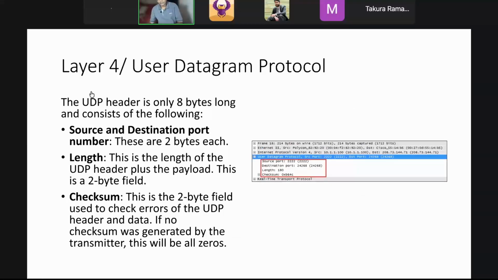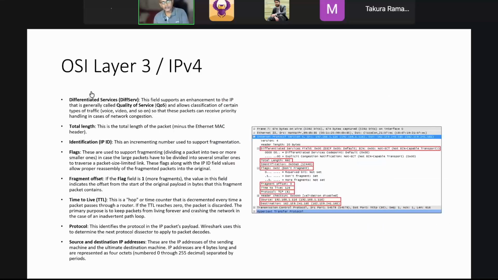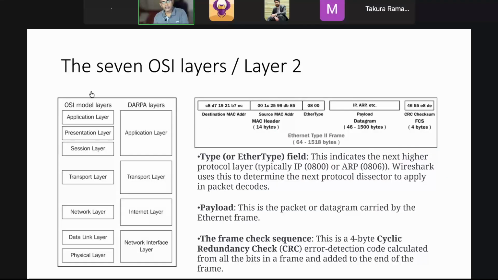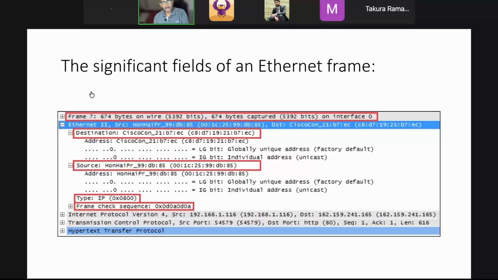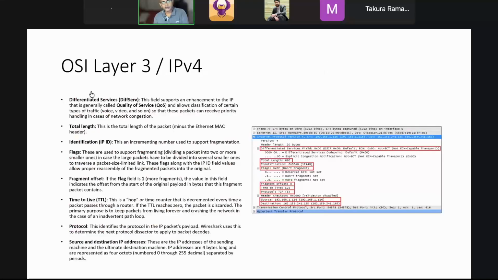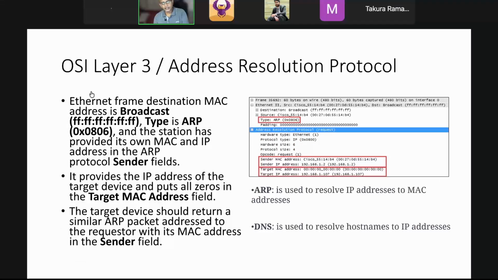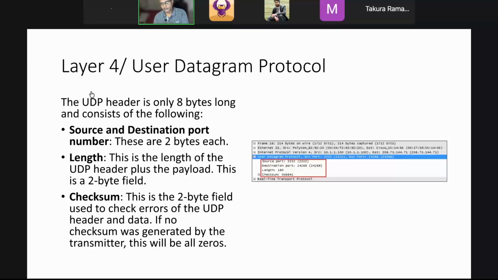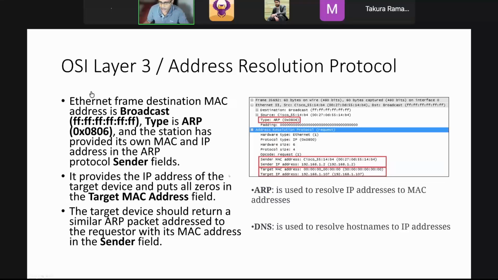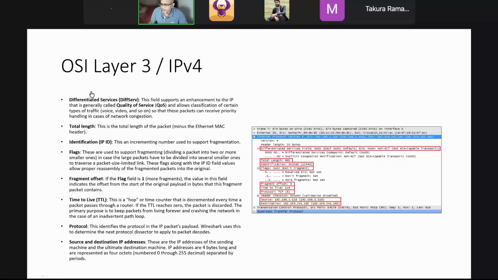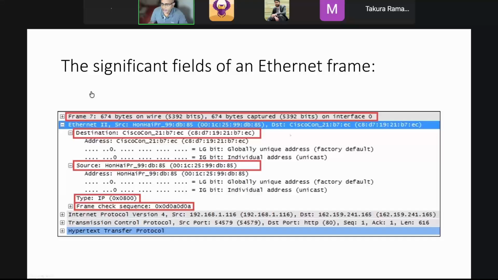Okay, layer 4. Now we were discussing the Ethernet 2 frame, the IP layer 3 with IP addressing or the Internet Protocol layer, and Address Resolution Protocol for broadcasting. Layer 4 is now User Datagram Protocol, which is UDP. You can see in this particular case, the source and destination, the UDP header is only 8 bytes long. The IP header length is 20 bytes in this case. The Ethernet frame header is 14 bytes.